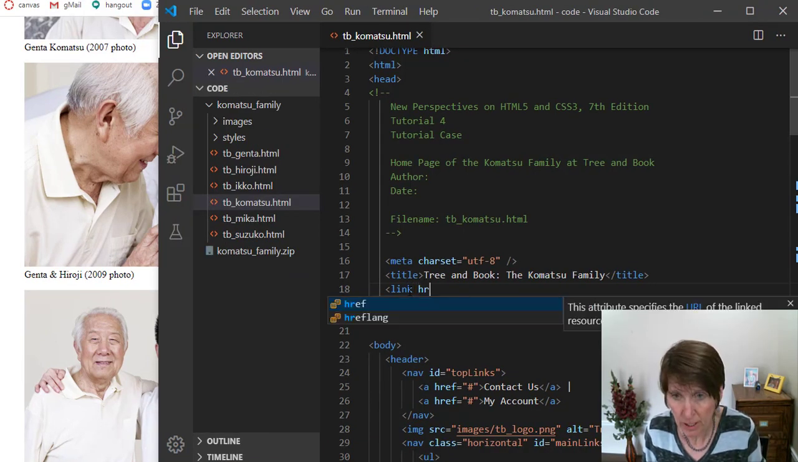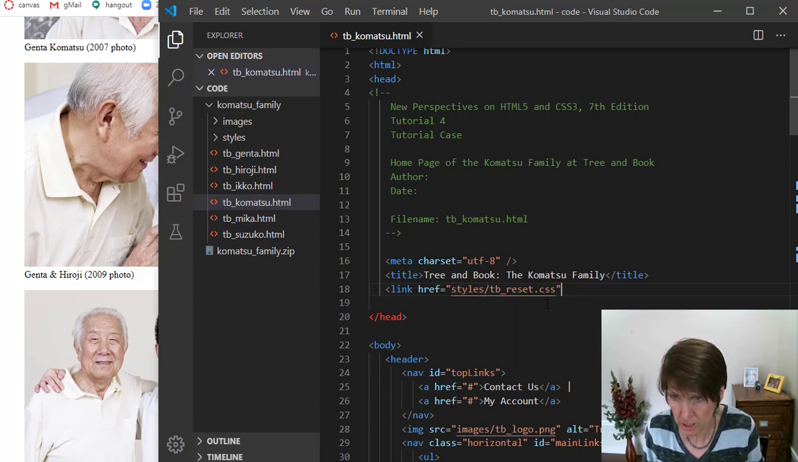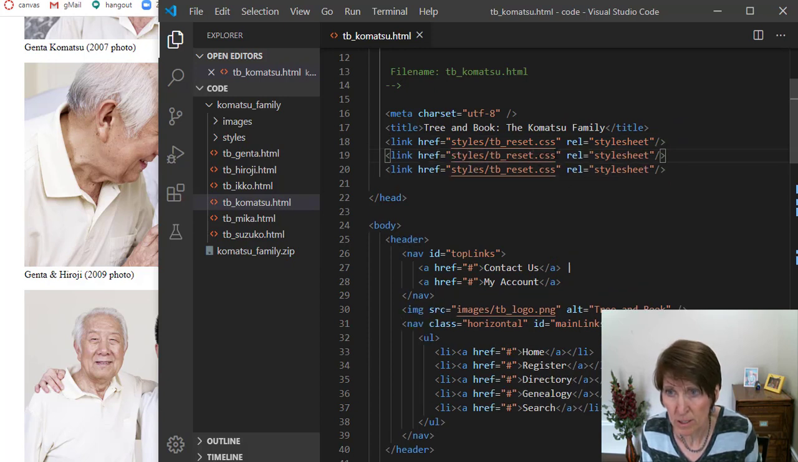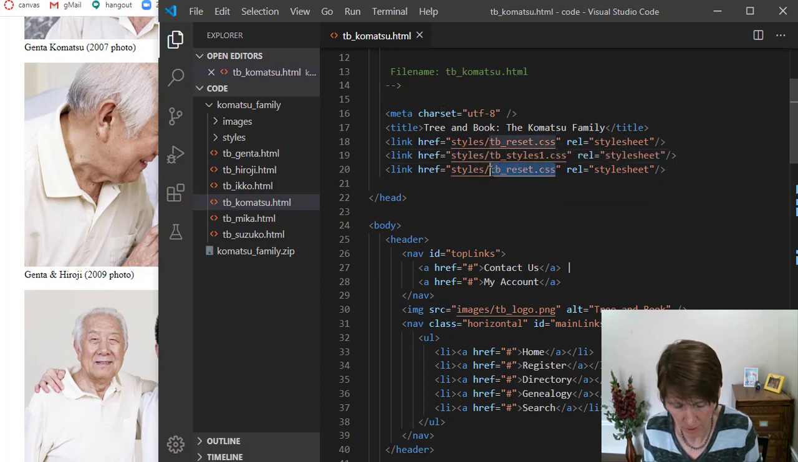We add the href, and we're in an HTML, so we need to go into the styles folder. And then inside there, we'll add the tb_reset first, and relationship equals style sheet. Okay, and we're going to need three of these, and they're going to be the same except for the file. So the file name on the second one will be tb_styles1. On the third one will be tb_visual1.css. So there's the three style sheets.